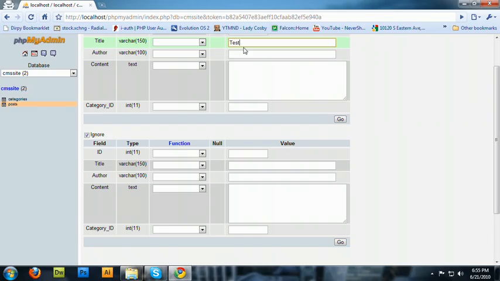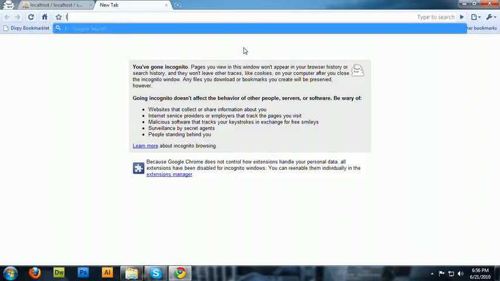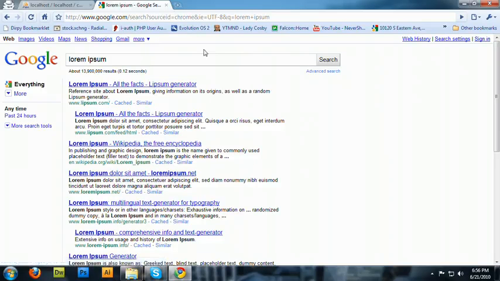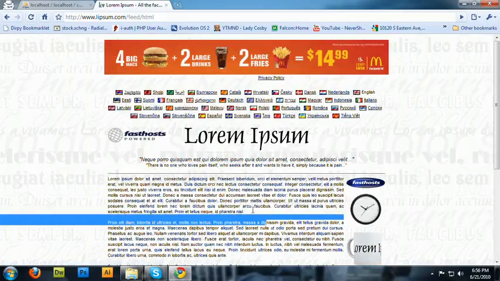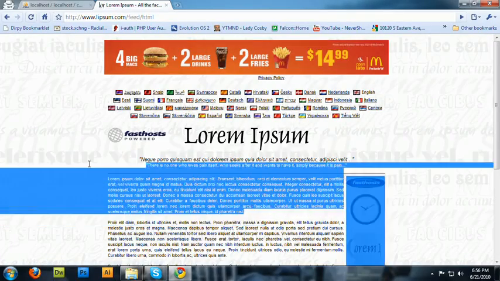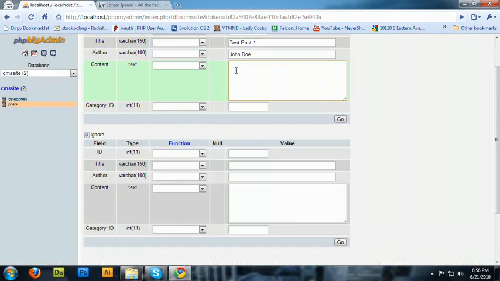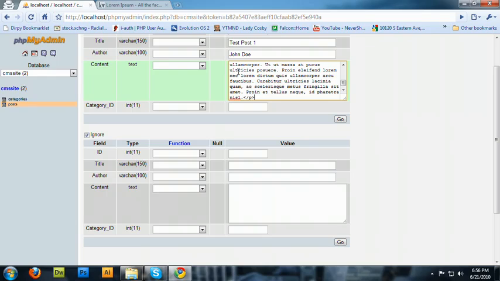For the title, we're just going to put test post 1. For the author, let's do John Doe. And let's grab some lorem ipsum text for the body. Let's grab a paragraph. You can put code in this too, so we're going to separate this with paragraph tags. And for now, we're just going to leave the category ID blank.